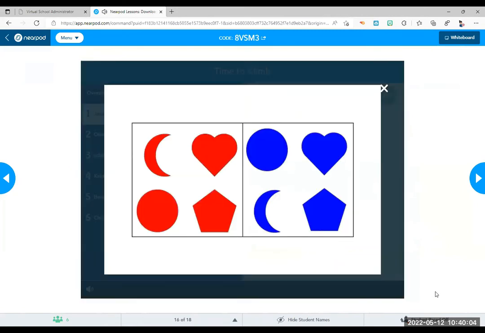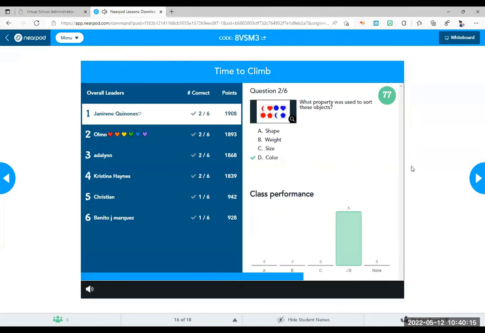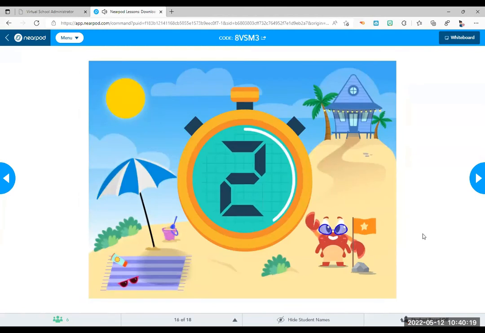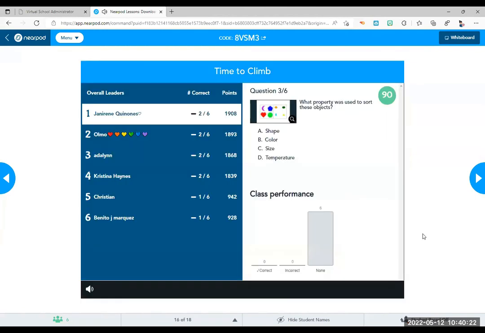Let's try the next one. What property did they use to sort these objects? Well, they have all those on one side and all those on the other. What do you know? They're sorted by color, all red and all blue. Try the next one. You guys are getting faster.